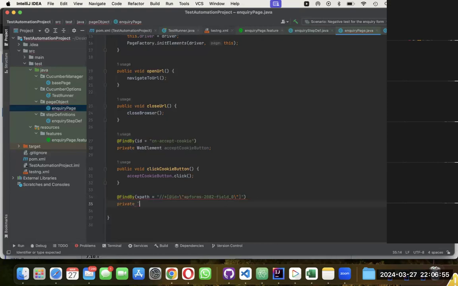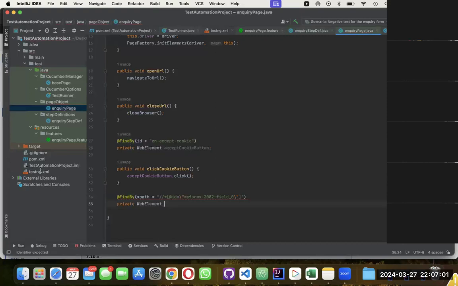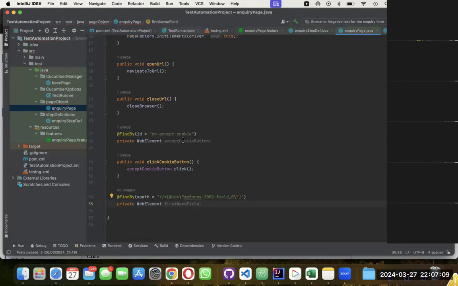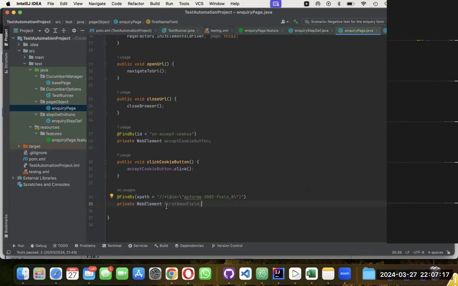Private WebElement. And the name I'm going to give it is going to be firstNameField. You'd also notice that the locator name I've given is just following the same format as the method name as well, where the first letter of the first word is lowercase, the first letter of the second word is uppercase, and the first letter of the third word is also uppercase. So I've given my first name locator a name called firstNameField.